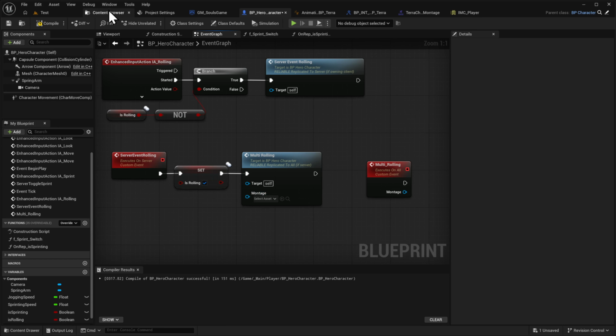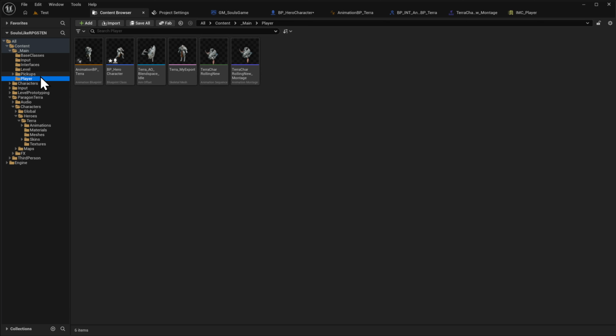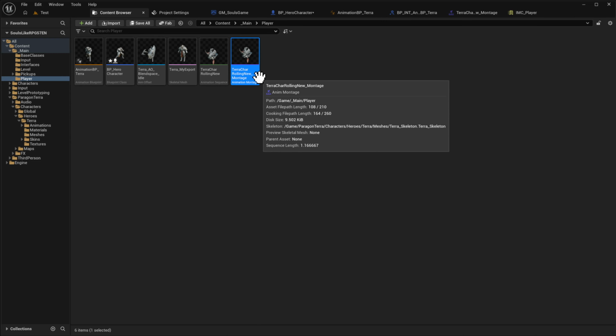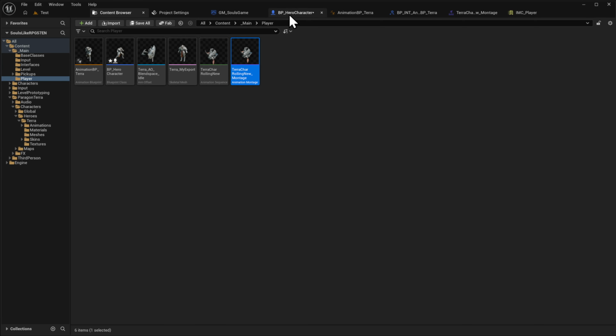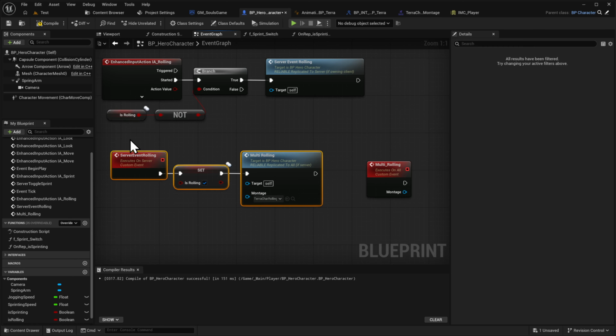So just go to the content browser, and in the content browser we have to go to the folder player in the main folder and click on our Terra rolling new montage, the animation montage, and go back to the BB Hero character and plug in our montage with the use assert browser selection arrow. Important is that the server is calling the multicast or multi-rolling with the montage.